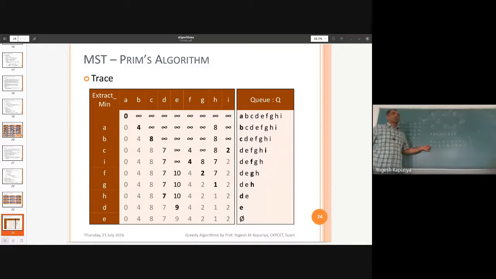So the parent of A is null, because that was the source vertex. Next, the parent of B is A. Parent of C is A, parent of D is F, C, G, F, H, G, I, C. Right? This is how you will get the minimum spanning tree.